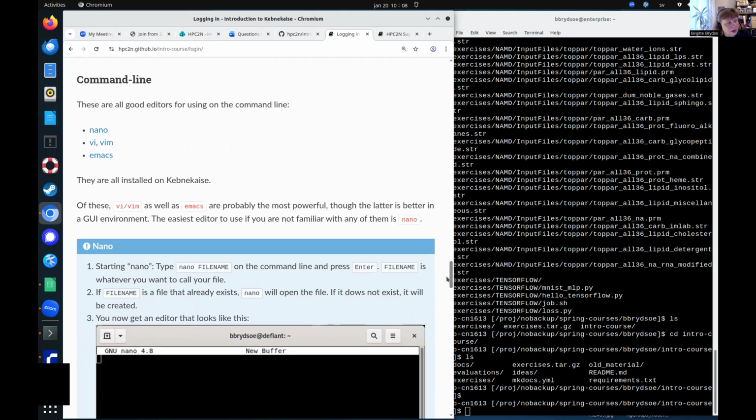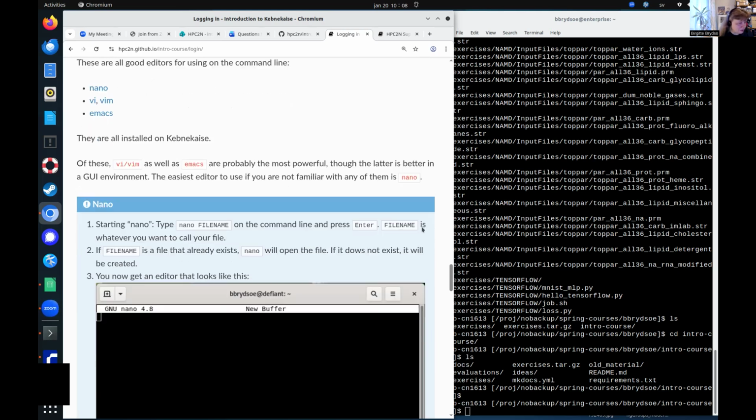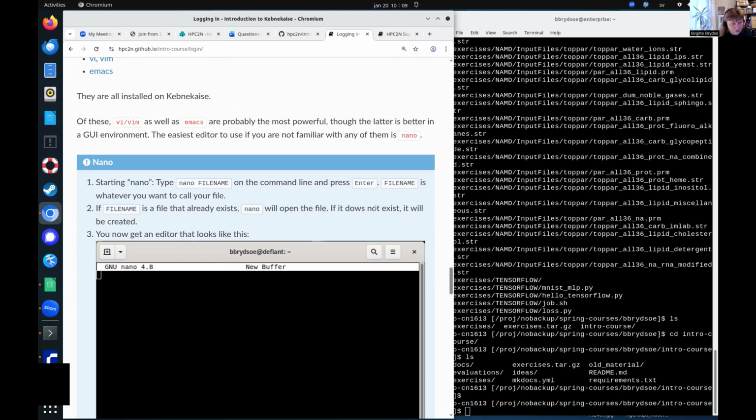On the command line, there are some good editors for using there. There are Nano and VI or Vim and Emacs. They are all installed on Kebnekaise. VI, Vim as well as Emacs are the most powerful ones, though Emacs is best in a GUI environment. The easiest editor to use if you are not familiar with them is Nano, because the other ones require you to memorize a large number of commands to use.